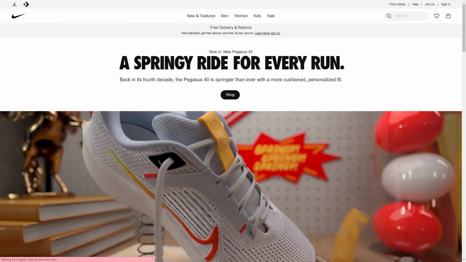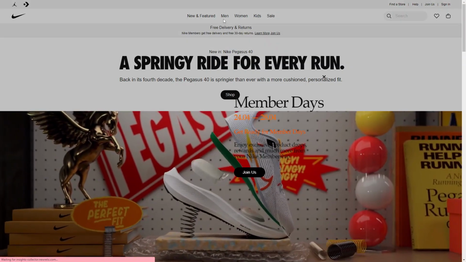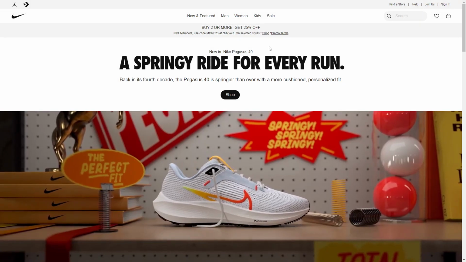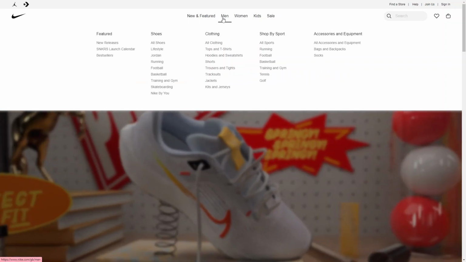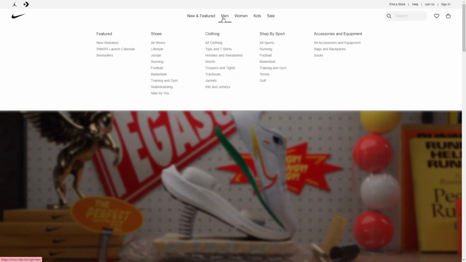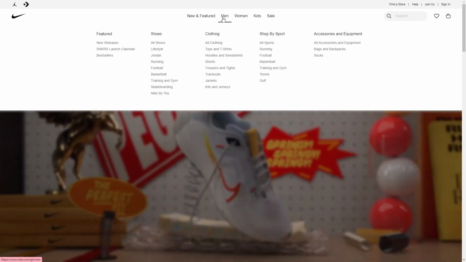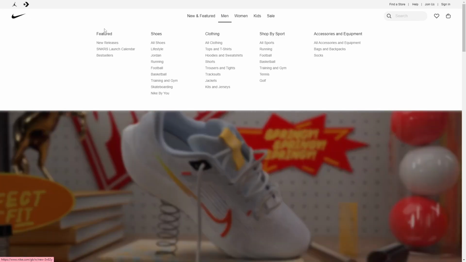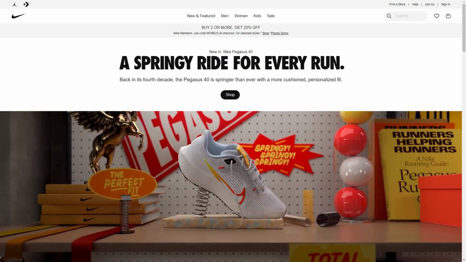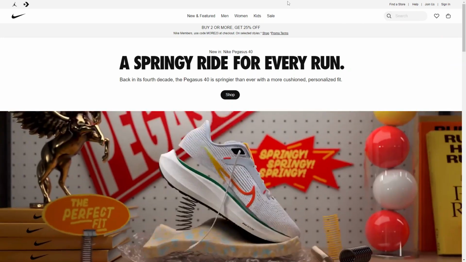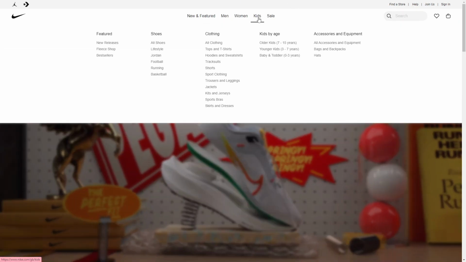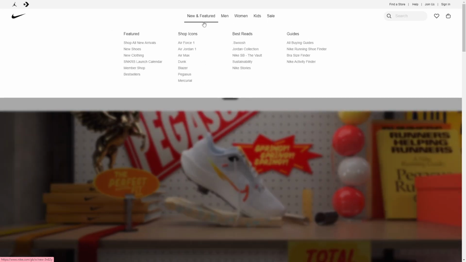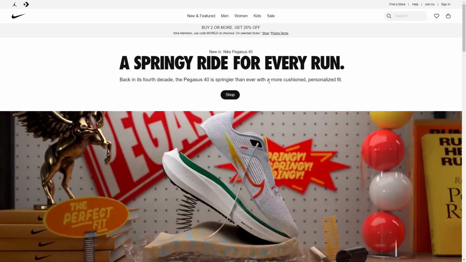Next up, you have Nike. So Nike's website uses a combination of the horizontal menu and the drop-down menu as well to help users navigate to different areas of the site. The main menu includes links to the different product categories like men's, women's, and kids, while the hamburger menu at the top and also the new and featured menu includes links to additional sections of the website like About Nike, store, and things like that.